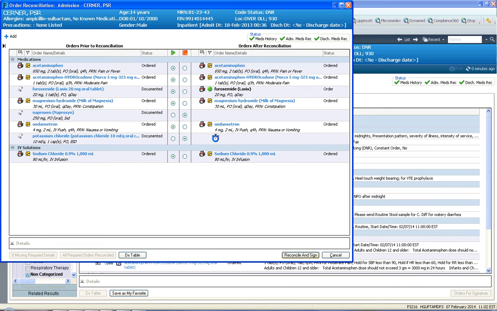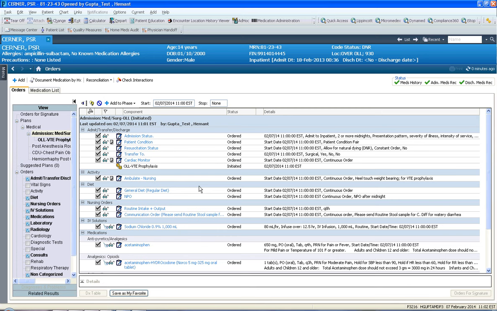So to reiterate, open a patient in overflow, select the admission med-surg power plan, place the admission med-surg power plan, perform admission medrec, and then you would have completed the admission for this patient.